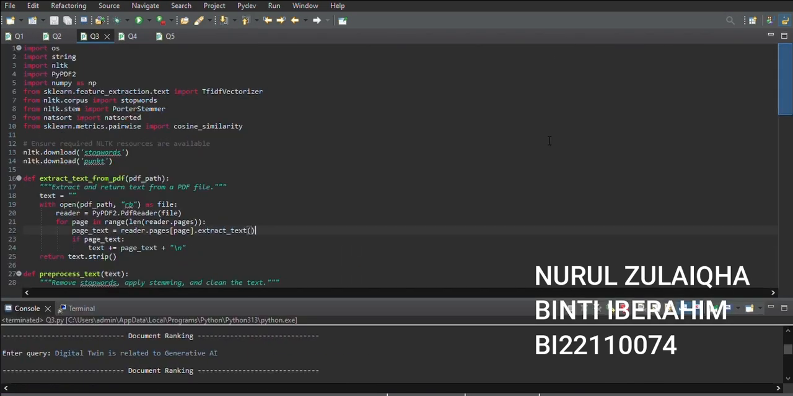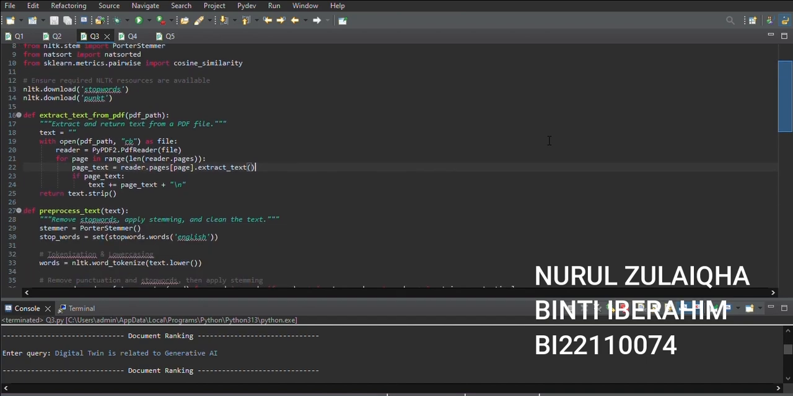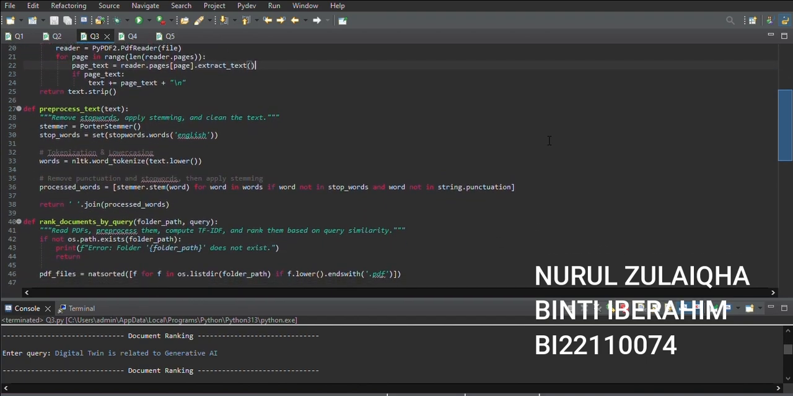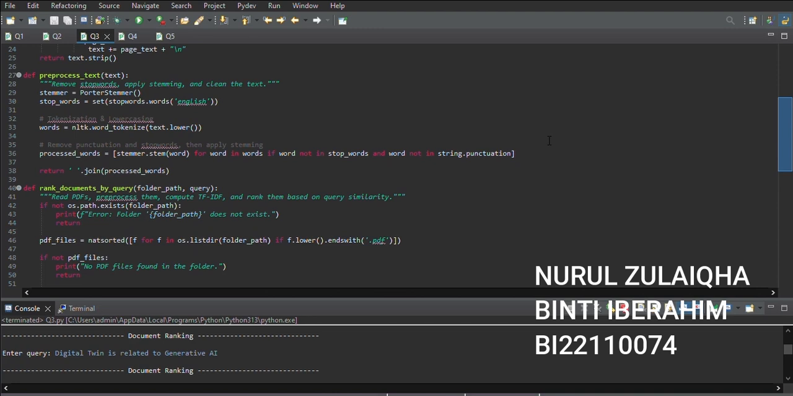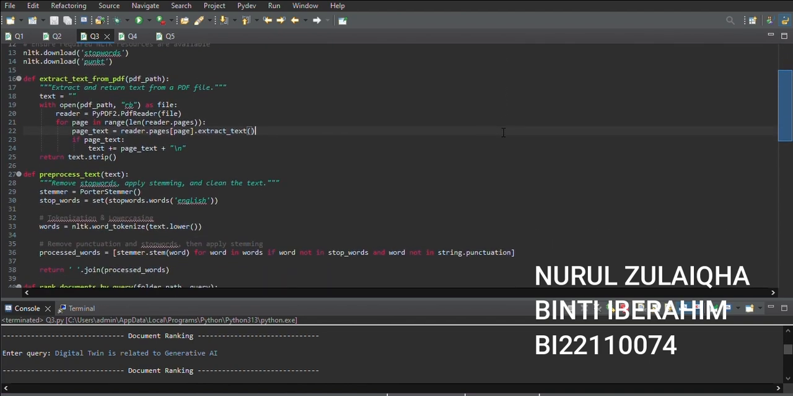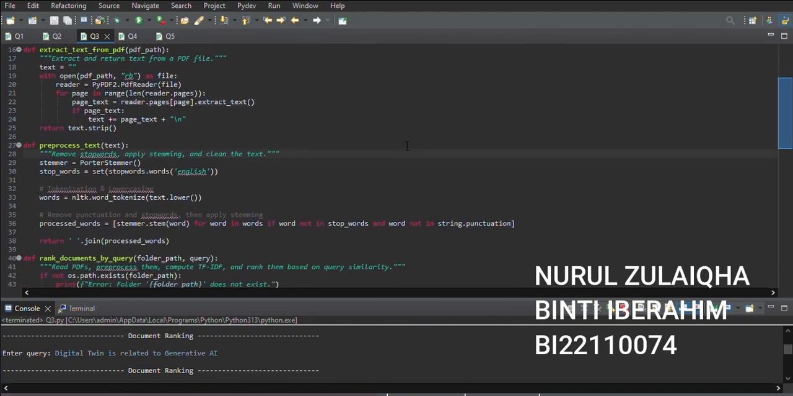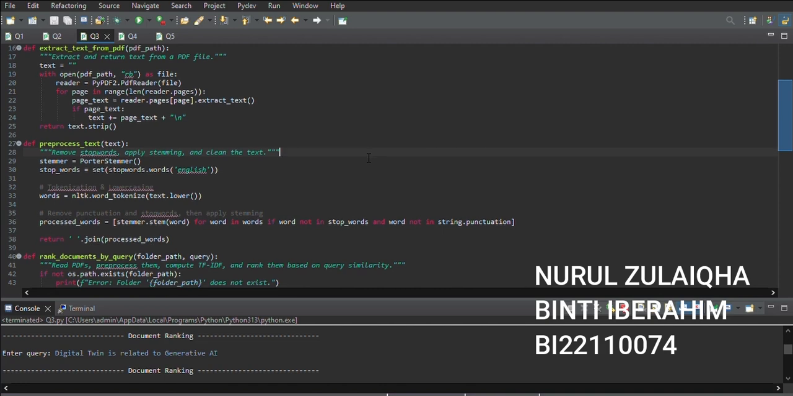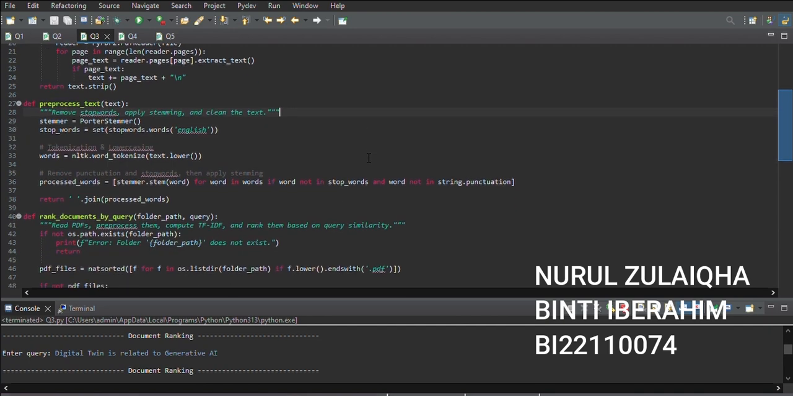For question 3, the question is, given a query Q, rank the text files based on the given query. As for the code, we can see that there are many functions. For example, here is extract text from PDF files, and we can see the pre-process text, stop word removal, and also stemming here. It converts the text to lowercase, tokenizes text into words, removes stop words and punctuation, and applies stemming to reduce words to their root form.